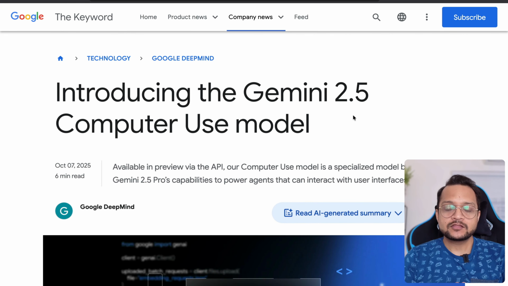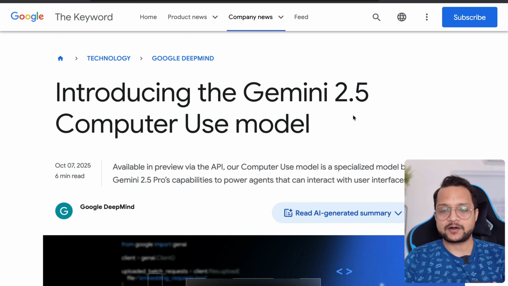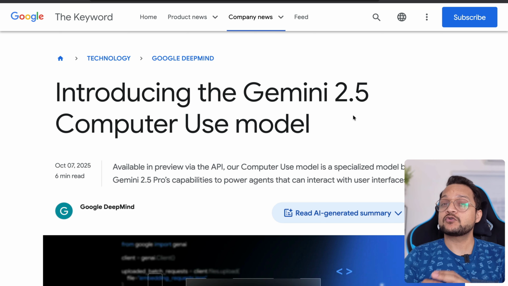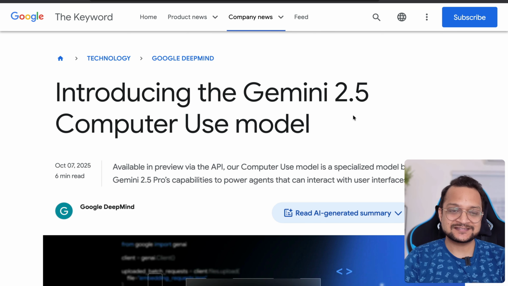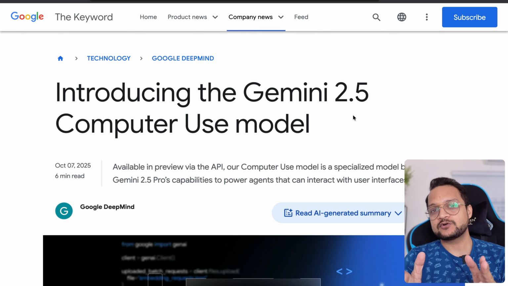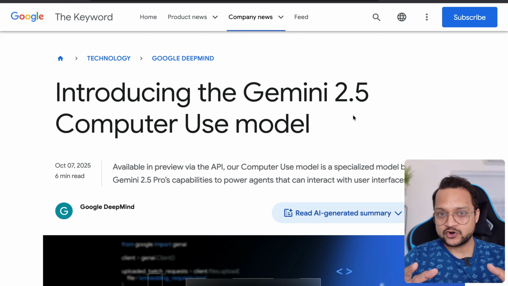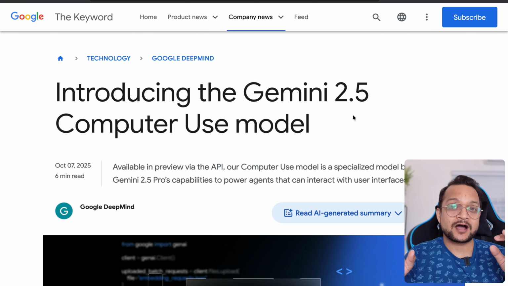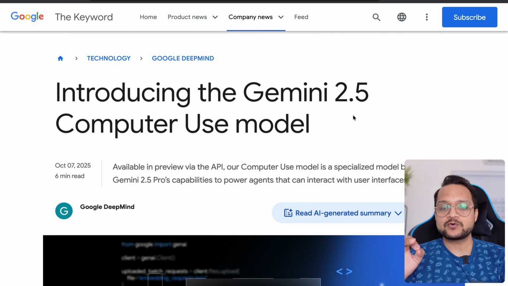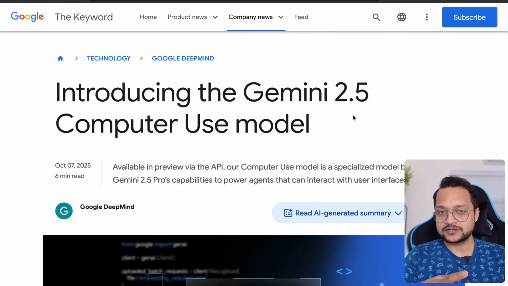So what do you think about this kind of model, which is really powerful and can automate so many tasks on our system? Which one is your favorite and you want to automate, and how do you compare this Gemini 2.5 computer use model with the Claude computer use?